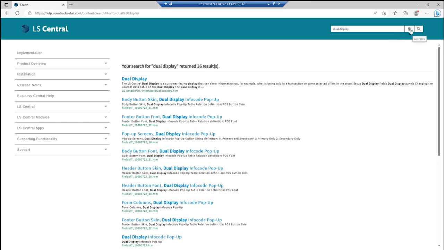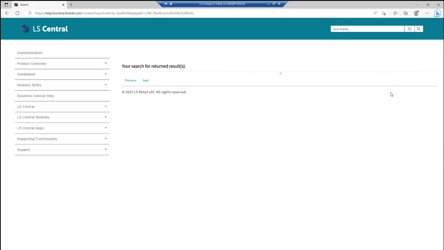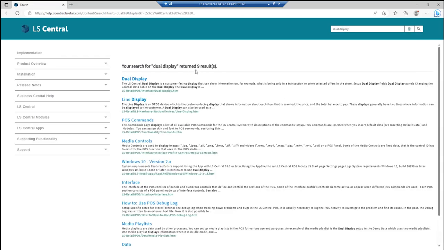So what I can do here, I can go to this filter option and only find information that is in the LS Central part with dual display, not in the field help, installation, release notes, etc. So let's select that and do the search again. And now we only got 9 results. So you see it's quite practical to use.